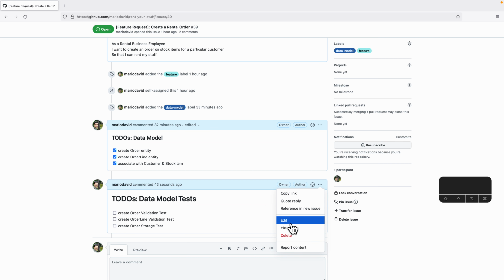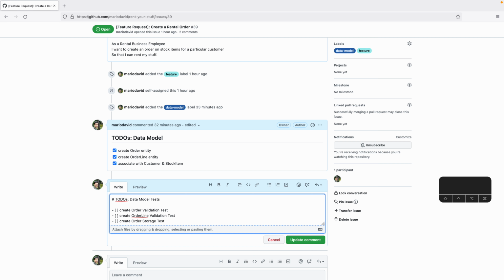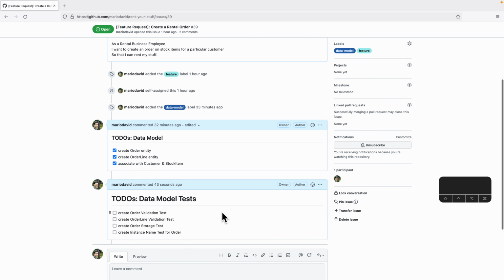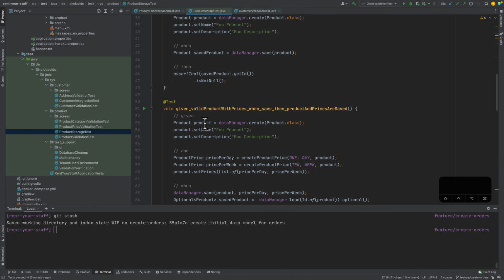Perhaps there's one thing that I want to additionally add here, which would be that we want to check the instance name method that we have created. So let's say we will create an order, or let's say instance name test order. Okay, so let's go ahead here.